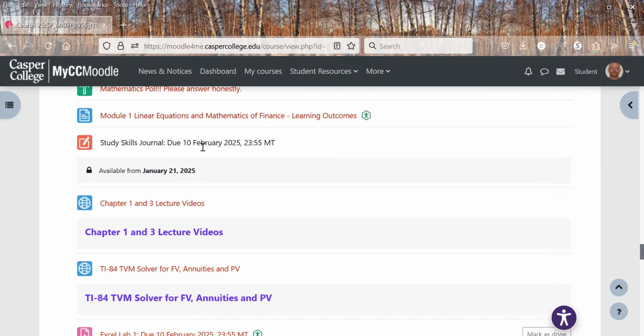Then there's a study skills journal. Again, it's going to ask you to think about different study skills and what you're going to use, about dendrites in your brain and how it works and stuff like that. So that's a thing to post on.